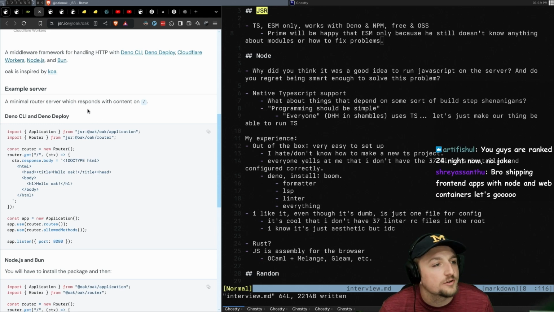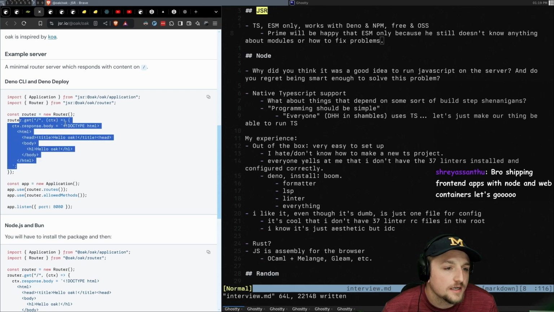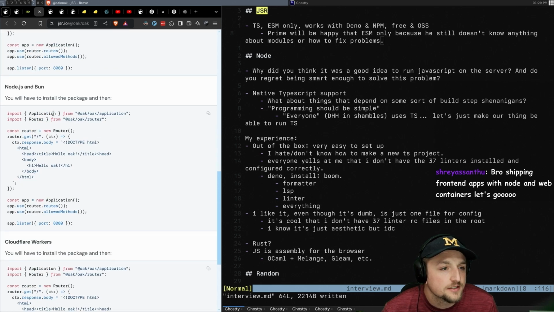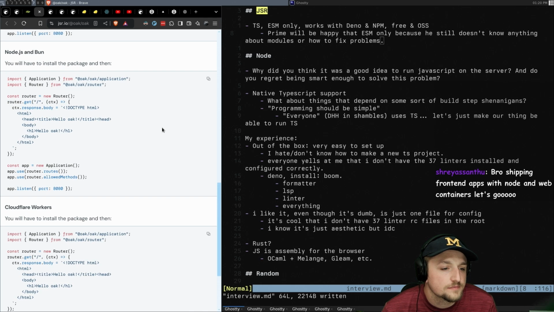No router. Bro, shipping front end with Node and web containers. Let's go. Doctype HTML head hello oak. That's cool. Yep, that's cool. ctx response body. You will have to install the package and then, yeah. You have to install the package then.